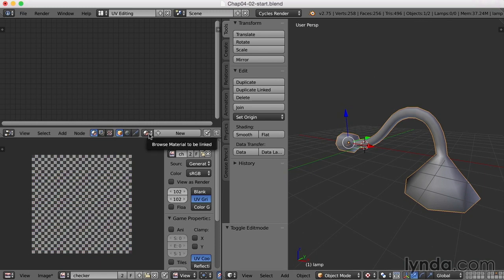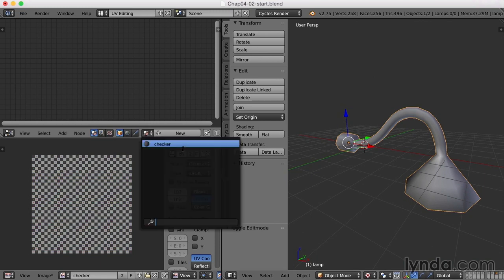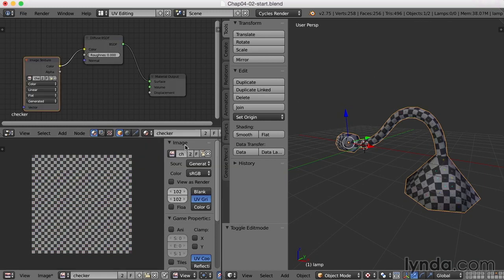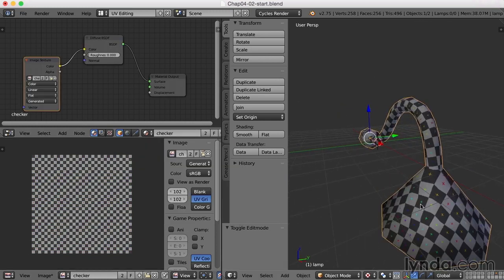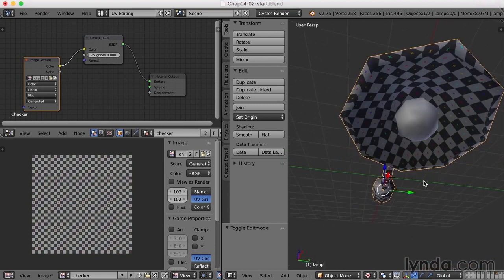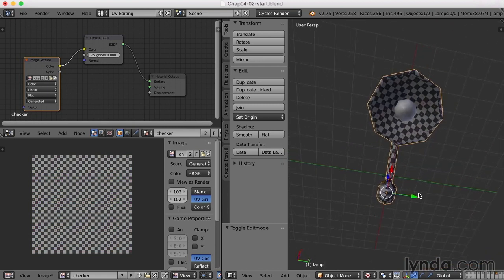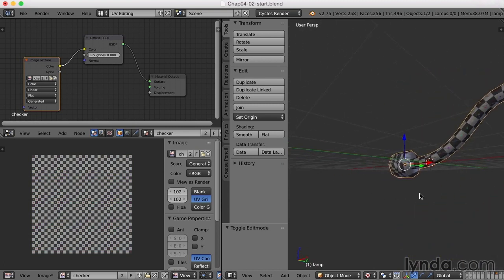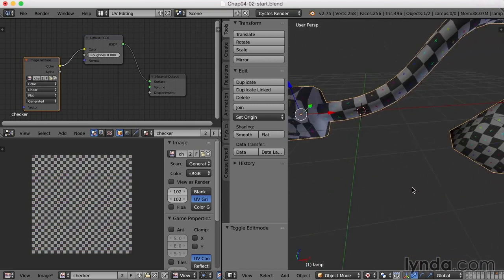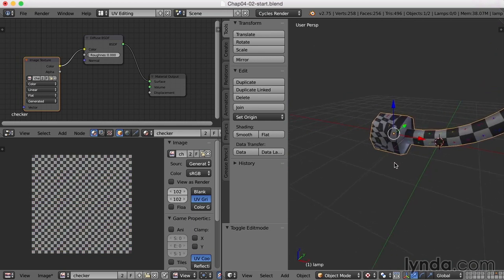I'll press this pull down menu, choose the checker material, and there it is. So we can see that there's some pulling here, but honestly it's this part that we're most concerned about. But if I look back here, you can see that there's some stretching back here, and that's pretty ugly. We need to do something with that.